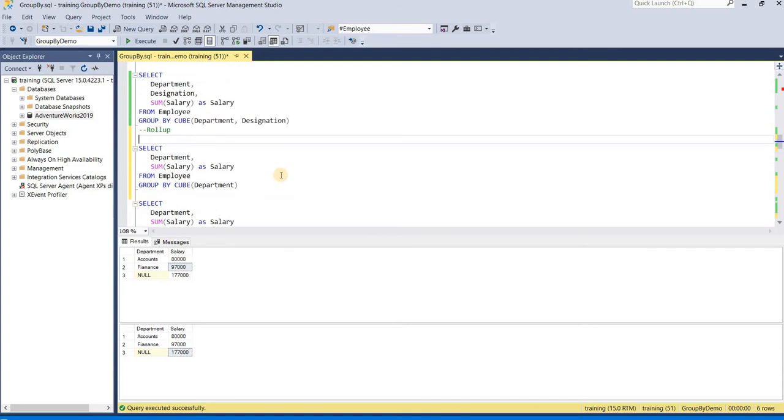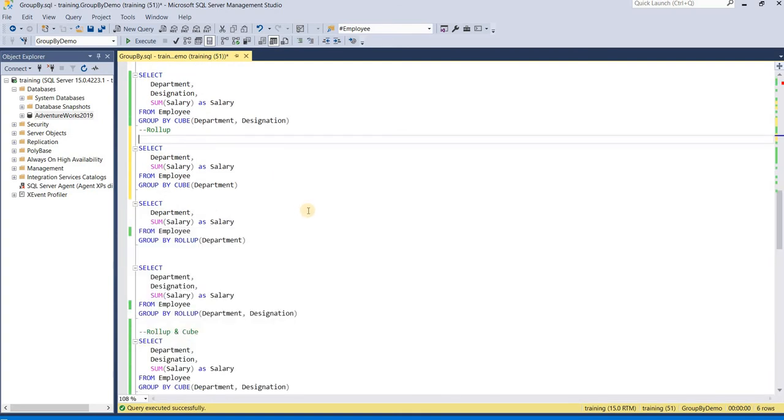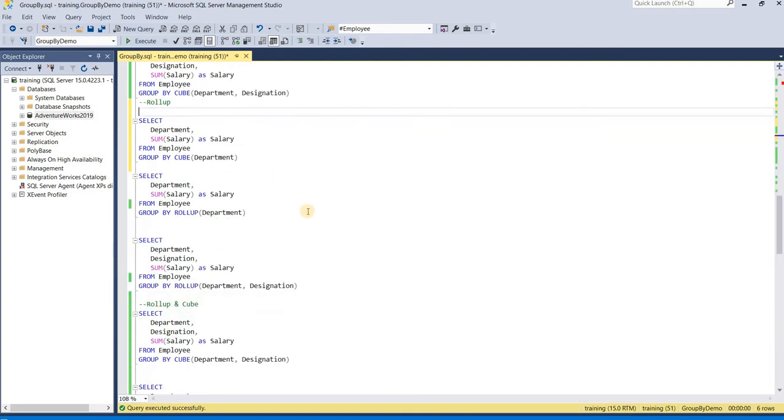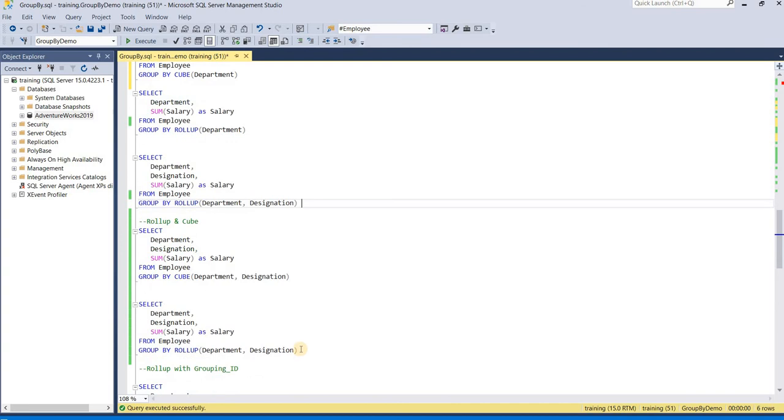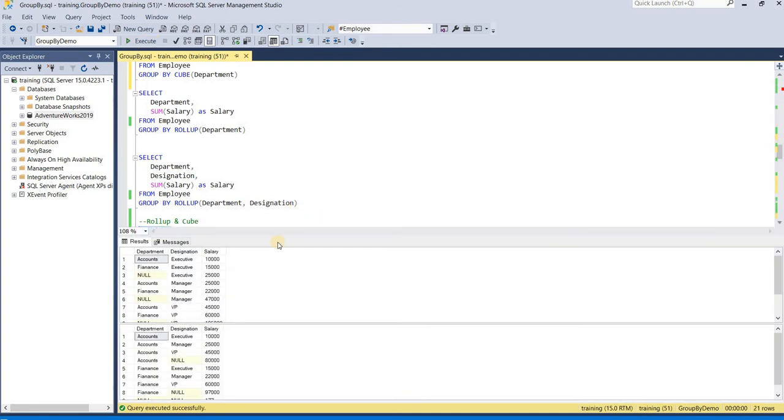So with a single column, it doesn't make any difference, but with more columns, rollup and cube would surely make a much bigger difference, right? So let us see this with cube and rollup with two different columns. Okay, let me execute this query.